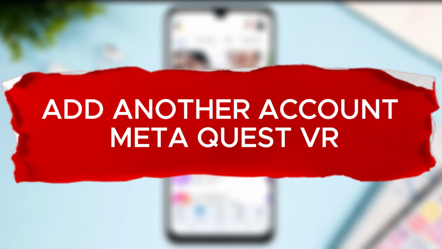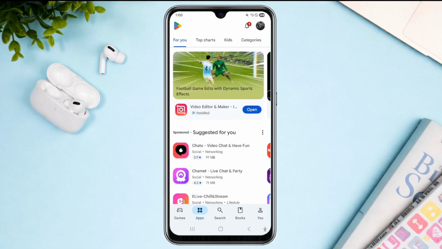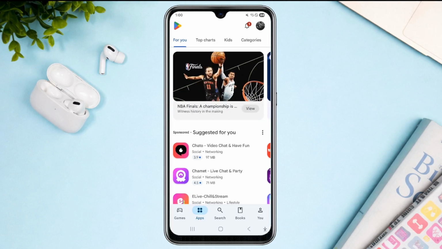How to add another account in Meta Quest VR. Now in this very quick video, I'm going to show you how you can add another account on your Meta Quest VR account. Now for this thing to work, you're going to have to download an application.